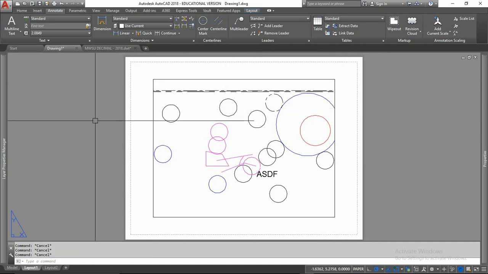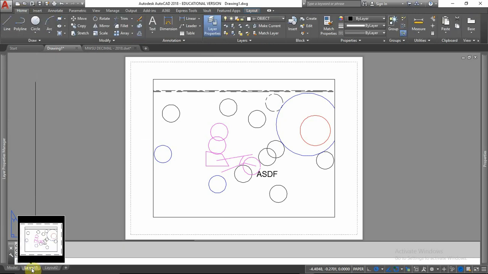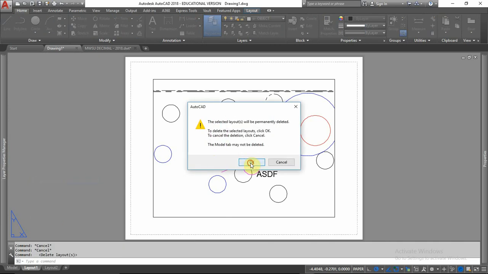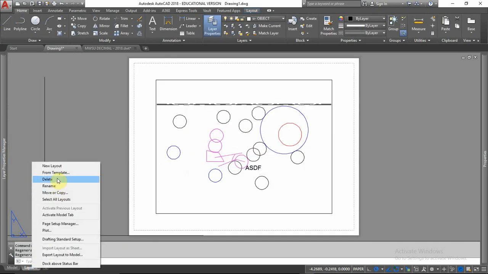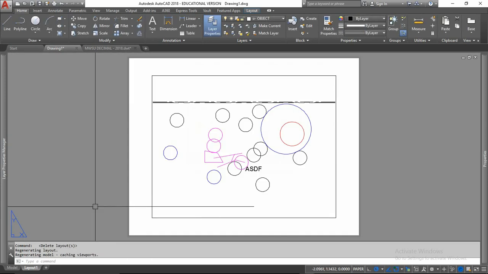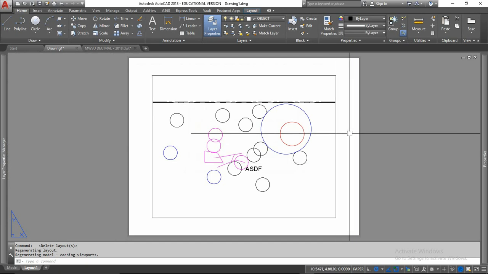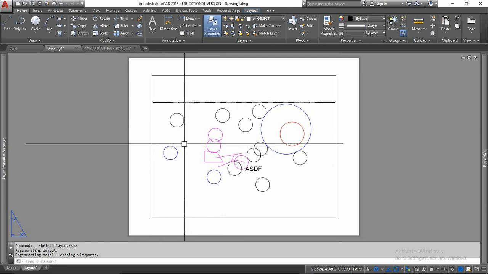For now, the easiest thing to do is to simply right click on this tab and delete. Hit OK. And then you will right click on this tab and hit delete. Now, when you delete the last one you have, I'm going to hit OK, but it's going to give me a Layout 1 again. It can't not have a layout tab. So there will always be one there by default, which is fine.